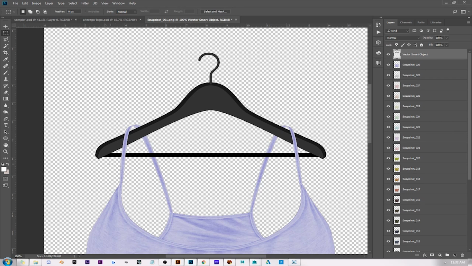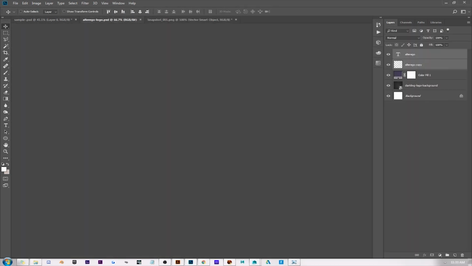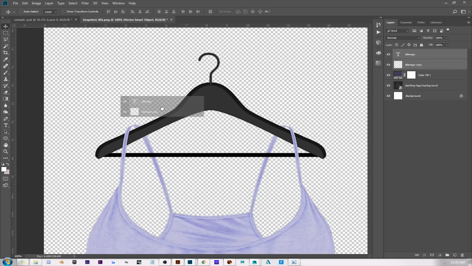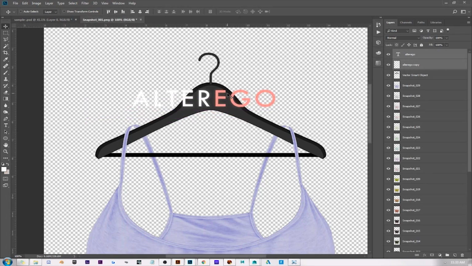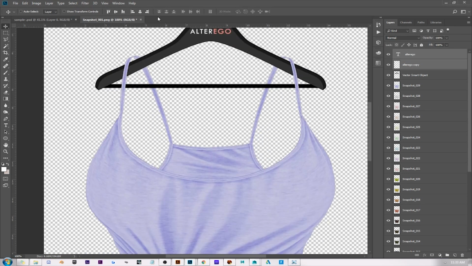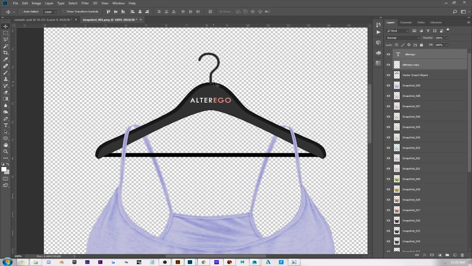So also for customizing, I'm just going to put my alter ego logo on the hanger to show you guys an example of what people do to make the hanger personalized to their store. So that gives enough spot for a little logo right there. Looking good, looking good. We're almost done.